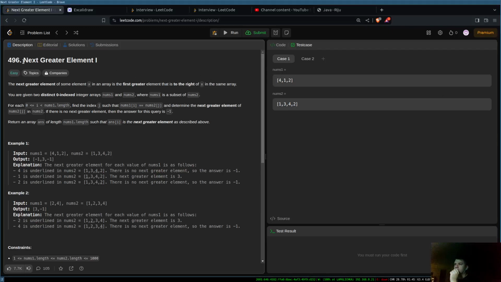Okay, today's problem is 496, Next Greater Element 1. It's from LeetCode. Let me quickly read this problem statement and I'll start solving it.